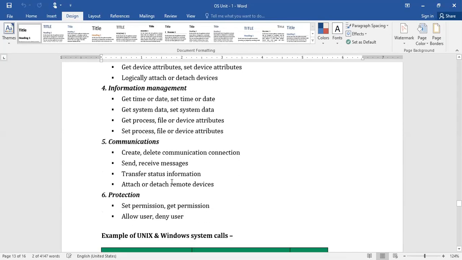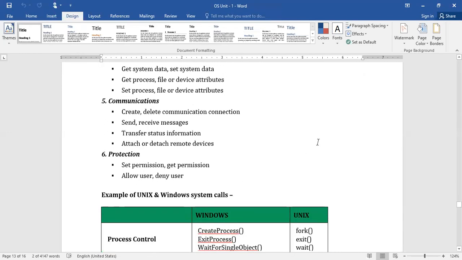Similarly, for communication, data transmission, as I told you, network communication. If you want to transfer data from one place to another, you can send a message, your email. You can mail it to someone who is located somewhere. So how is your message going to be transmitted from here to there? So these are the things. Similarly, protection.